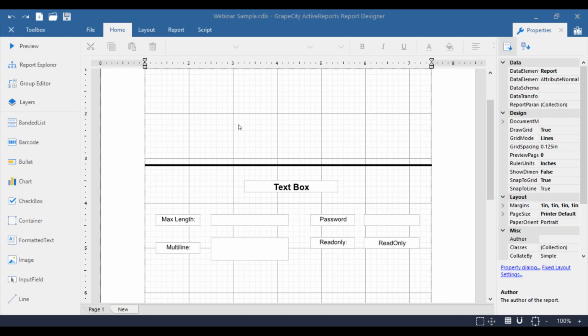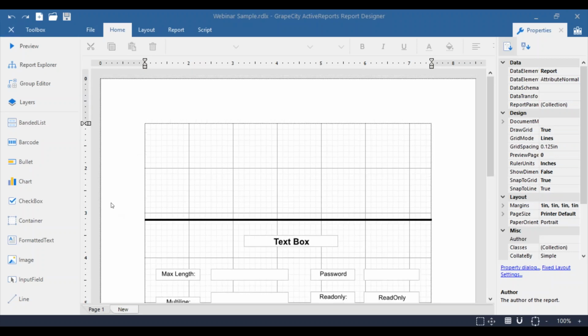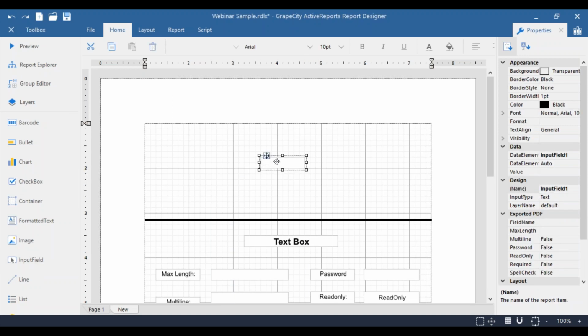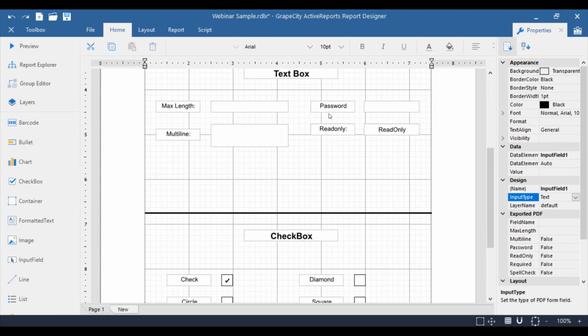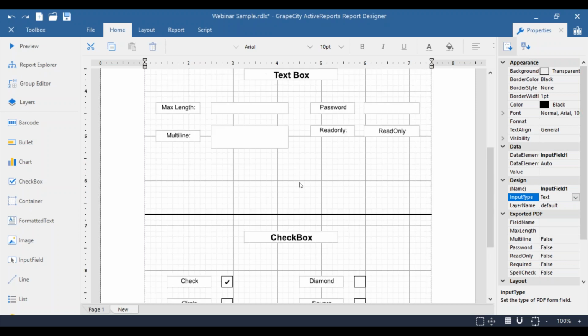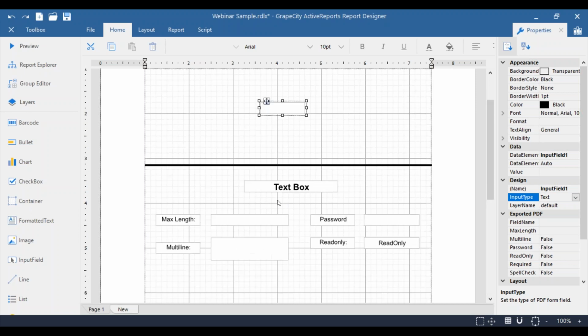All right, so here we are. Over here, you have your input field. This was just recently added. If you click and drag, you'll see that over here, your input type, you have text and a checkbox. These are your two options. So to save some time, I already created a form here that has just some of the properties, just so you guys can see how this works.